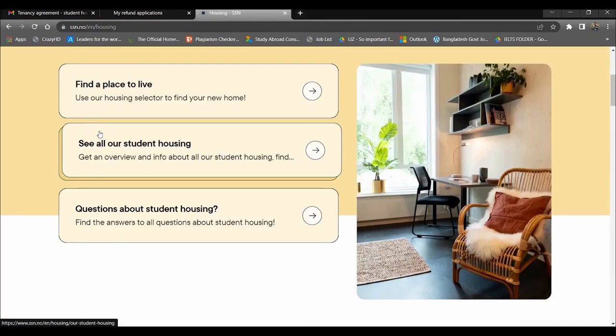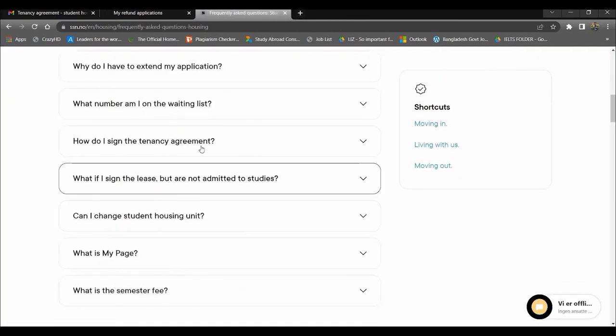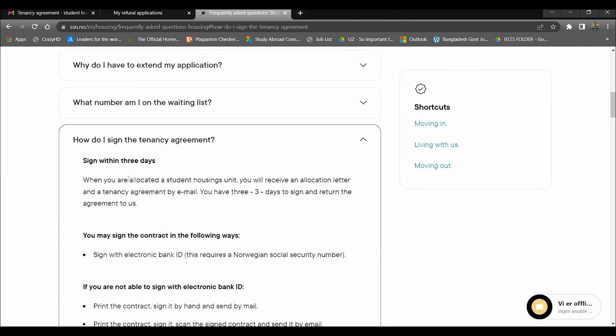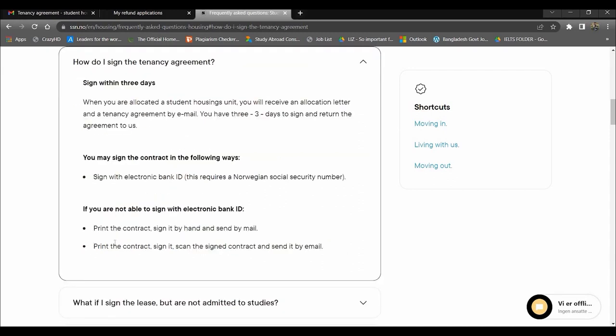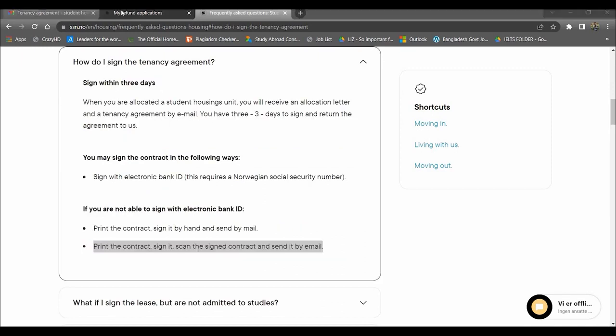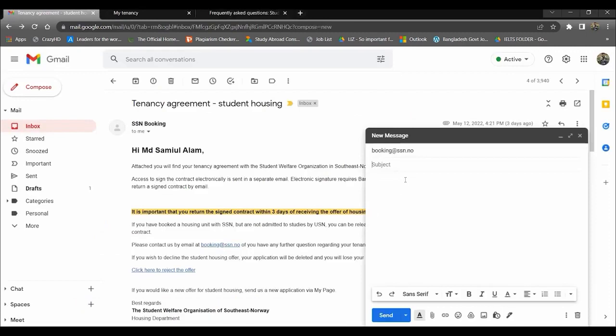And if I go to the questionnaire section of SSN, here we can see the same things that they provided to me via email. And also they said that we have to print the contract, sign it, scan the signed contract and send it by email. So I am sending a mail with my signed contract lease.